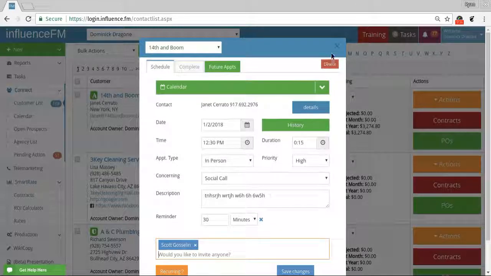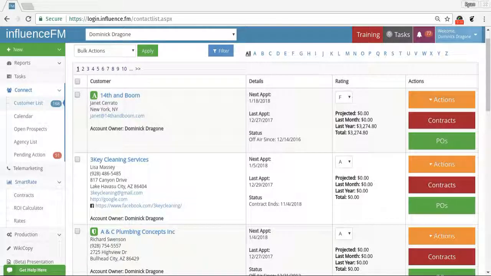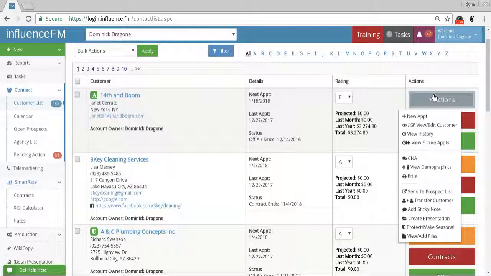So again, I want to be really clear about this. Oh, looks like my mouse is running out of batteries. You do your first appointments when you first get into Influence FM through the client list. Just go through and do them all. And then on your calendar, I'm going to show you how to add new appointments from your calendar.